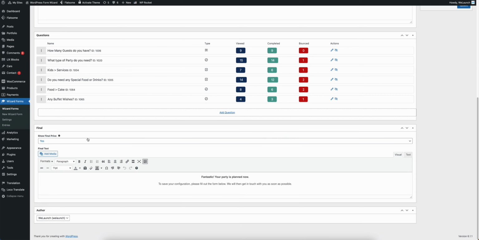Then at the very bottom you see show final price or not. For example, if you do not want to show the final price, you can hide it until the person has filled out, for example, your form. And then you have the question I just showed you, the answer text here at the very result form step. "Fantastic, your party is planned now. To save your configuration, please fill out the form below."